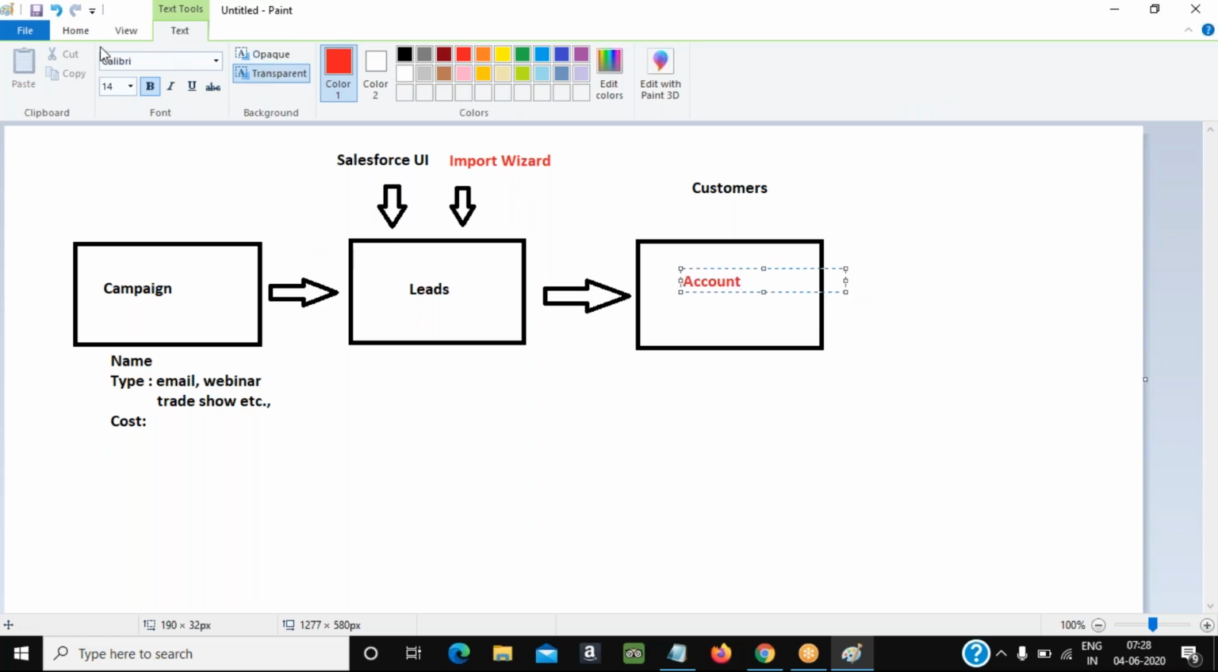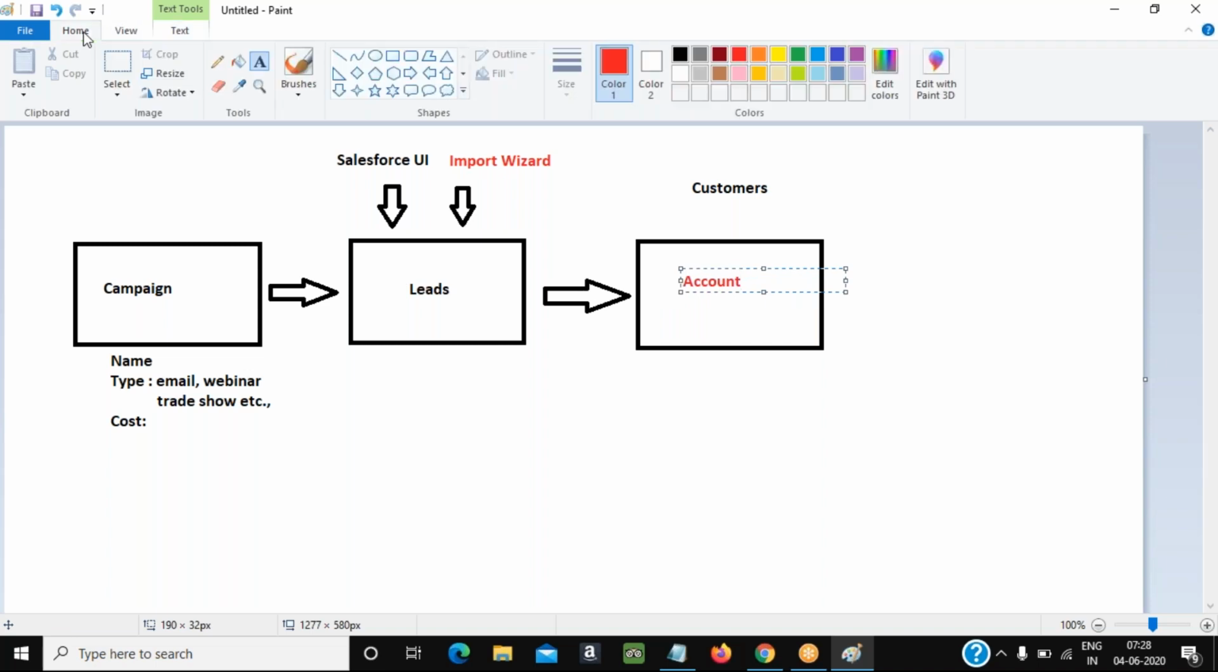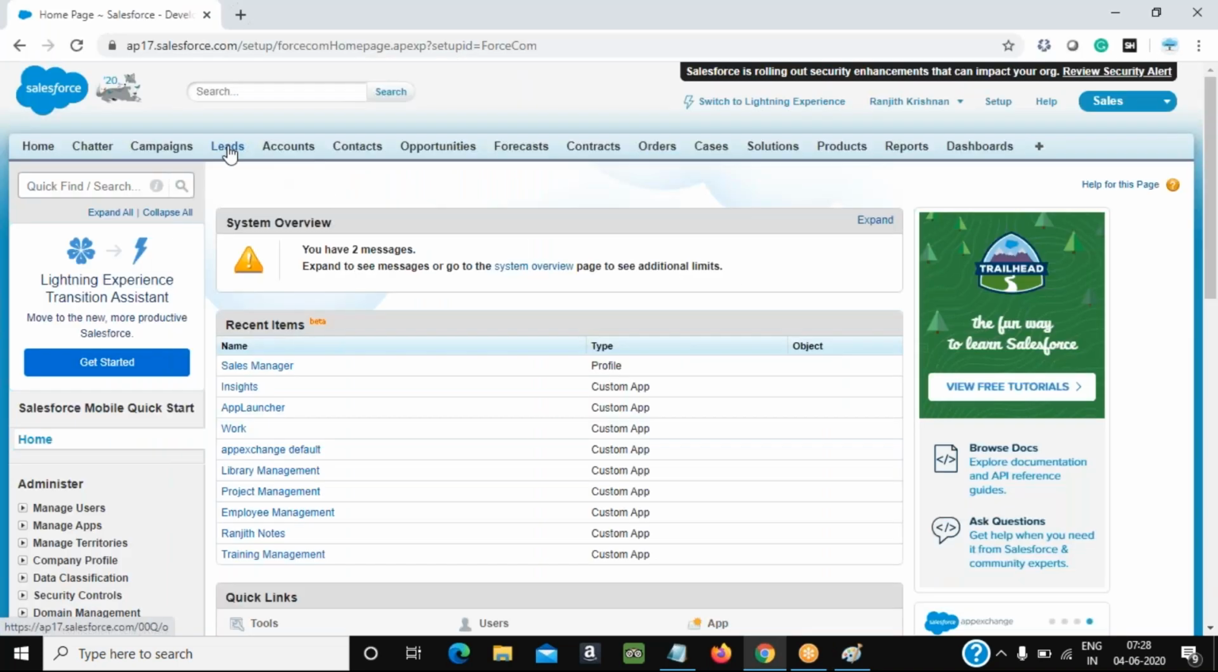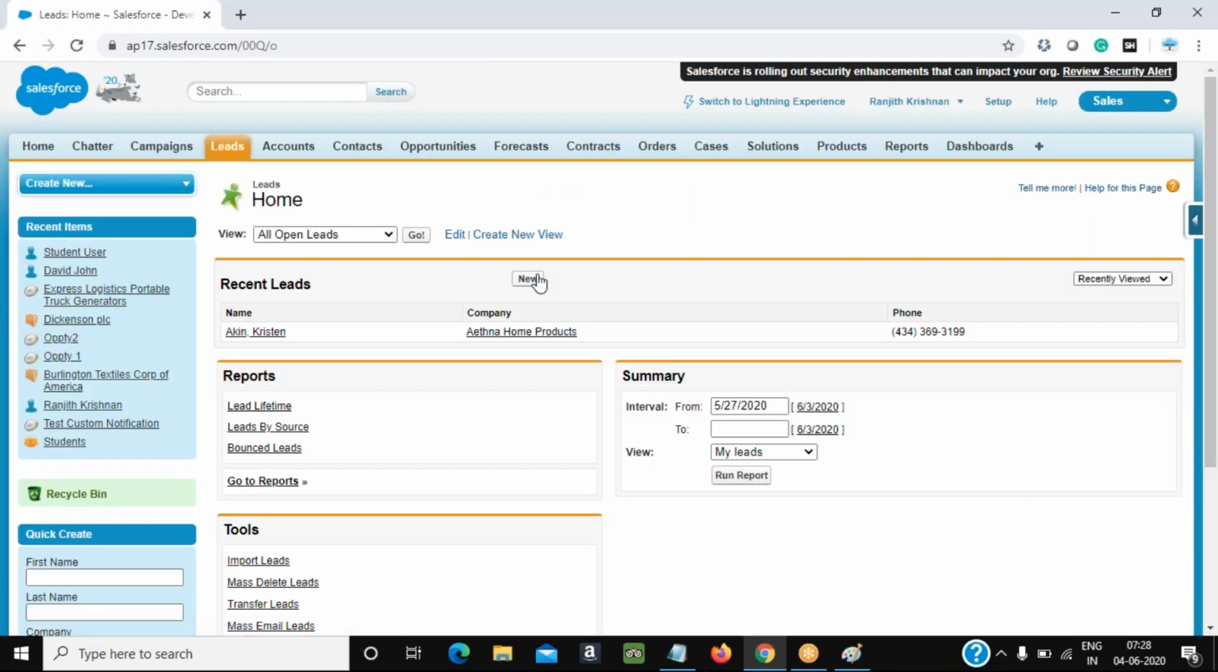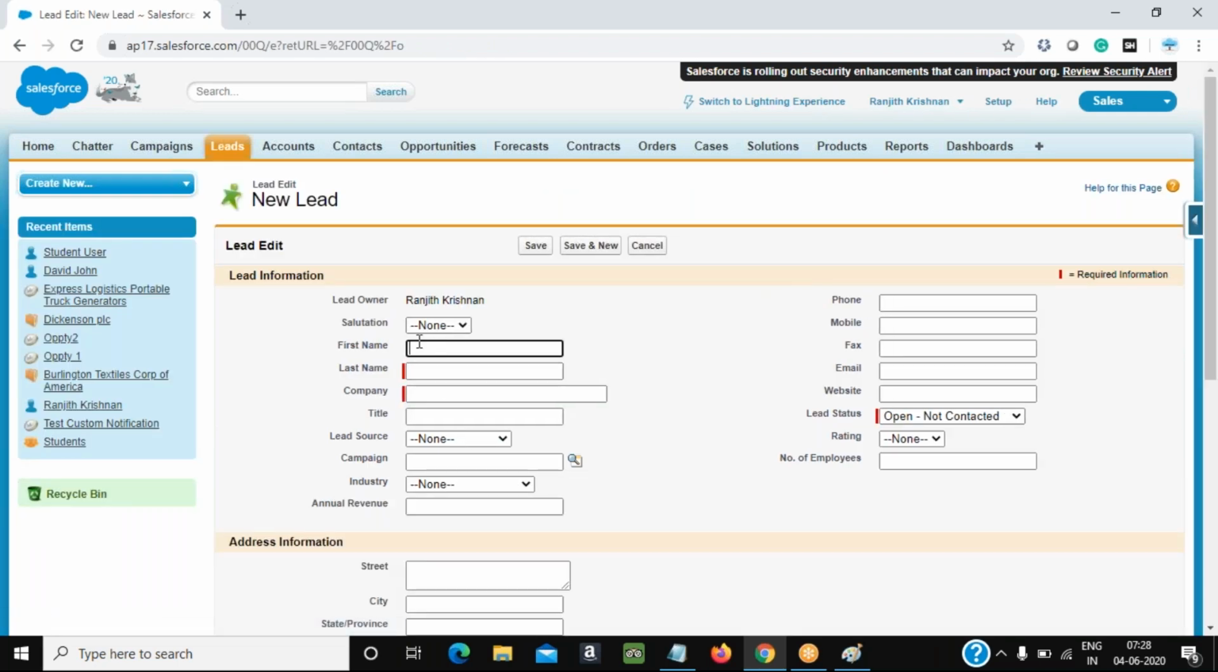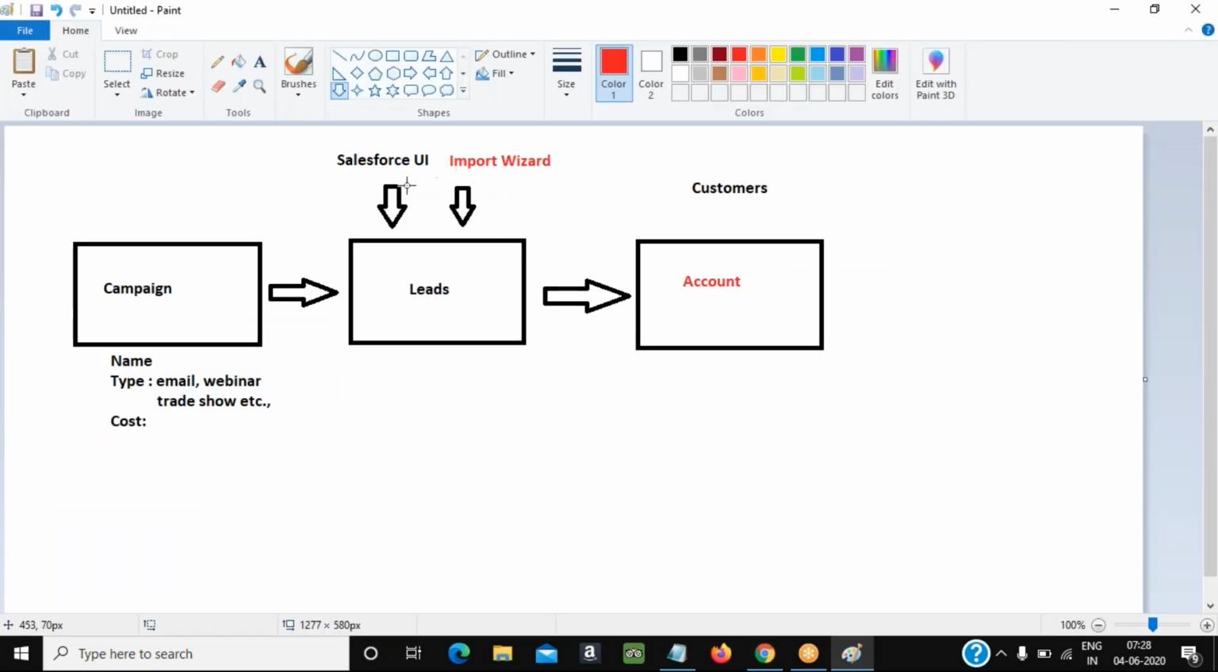So you get the leads in different ways. One is to directly enter the leads: go to my lead object and manually enter the leads as a sales agent. I got some inquiry, then I just enter the details here and save it. That's one. Another is an import user or data loader. And what else? I may also have a program in place.